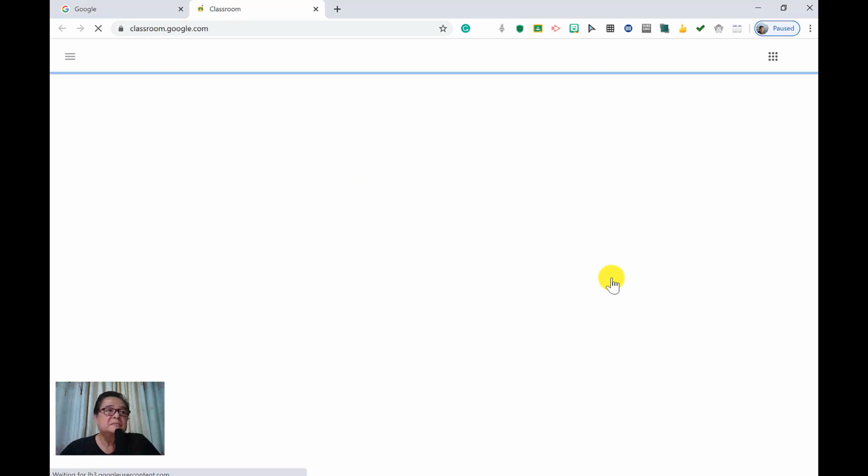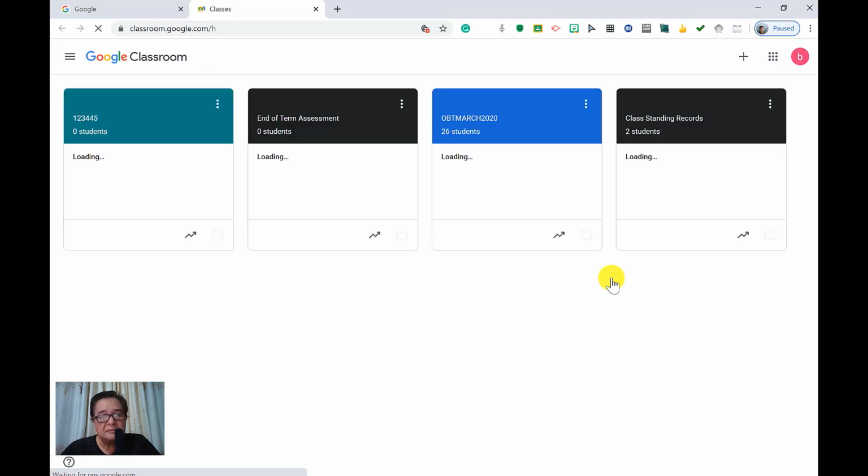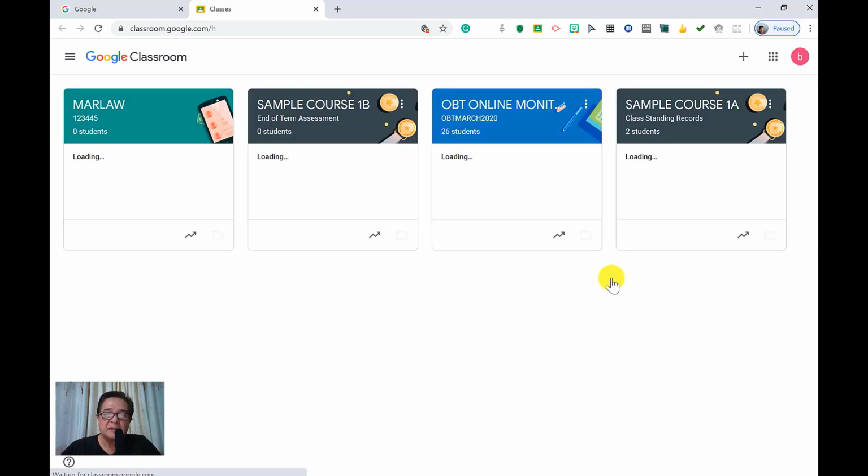If you have created a classroom before, then it will appear. If this is your first time, then it's blank. So mine has a sample classroom already.